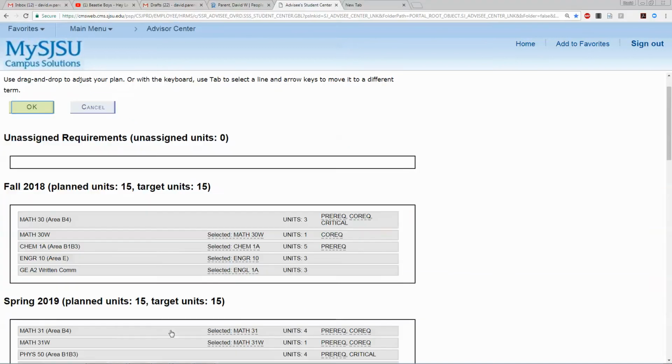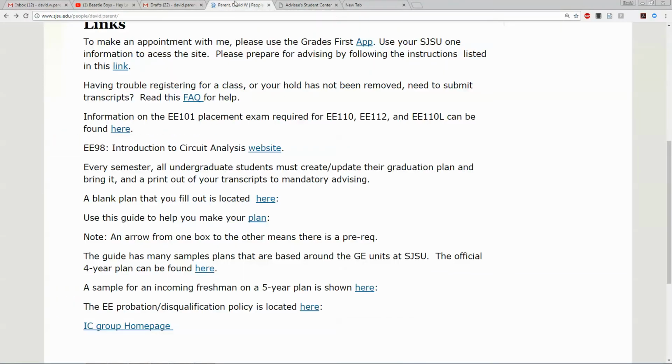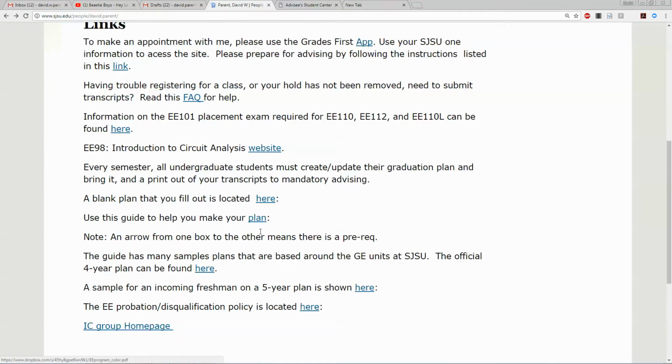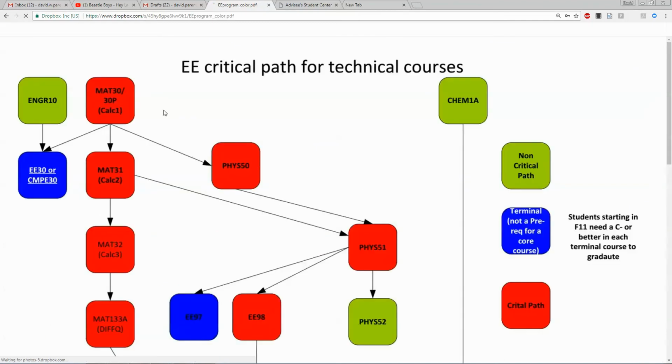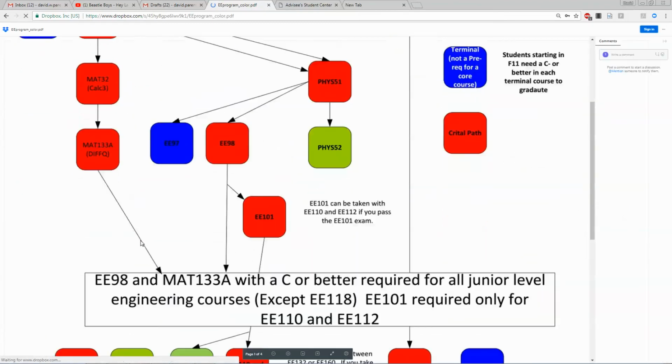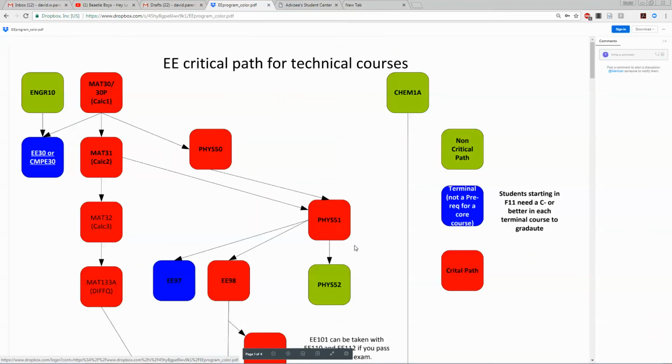highlight right here, where if you go to my home page, you'll see a plan, that's like a blank plan that you can fill out. You'll see a guide that actually gives you the prereq sequence of everything that you have to take. Because even though Myplanner is accurate, sometimes you want to actually plan it out a little bit before you start clicking on the tool.